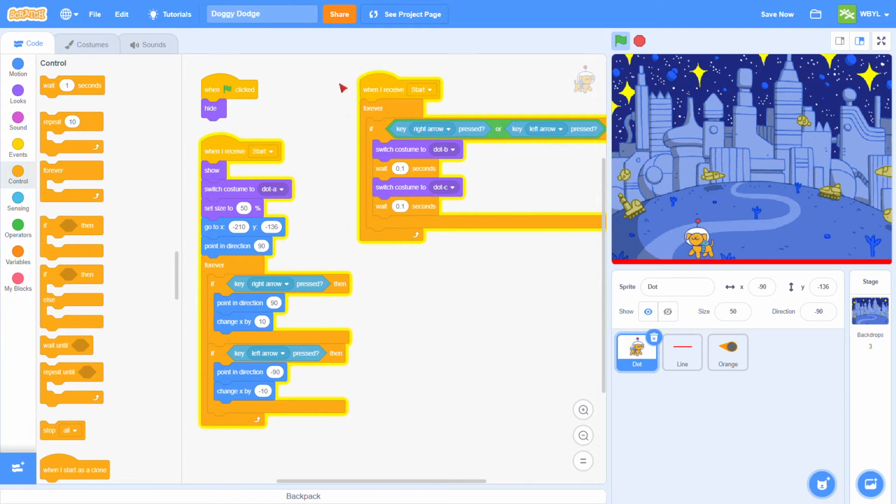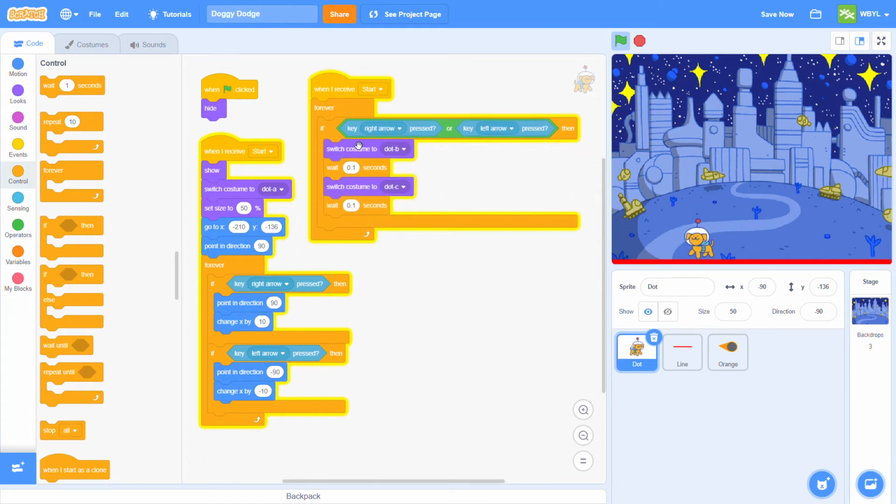So because we want these both to do the same thing, we could have 2 different if-then loops here. We could have an if right arrow key pressed, switch costume to .B, wait 1 second, switch costume to .C, if left arrow key pressed, and then the same thing. But because it's the same result, the only difference is which key we're pressing, we can just have it be one shorter, more condensed script.